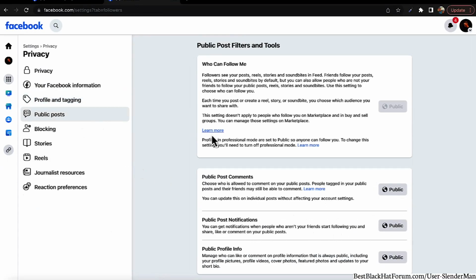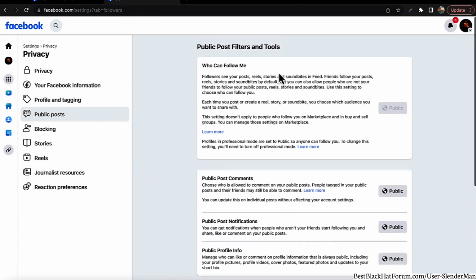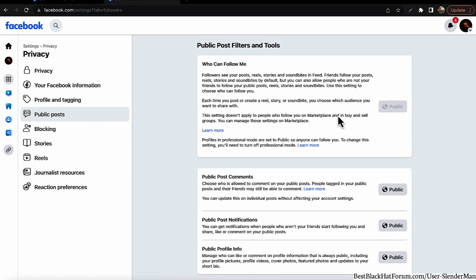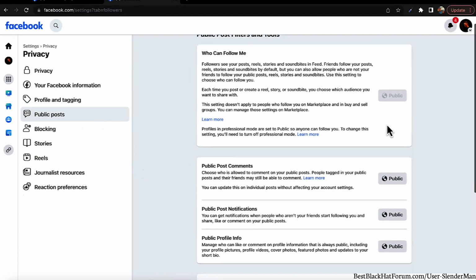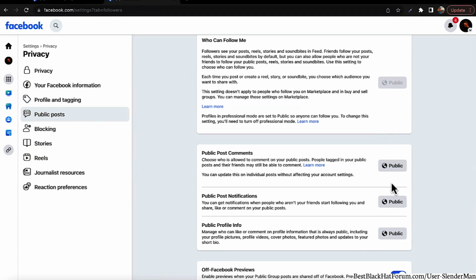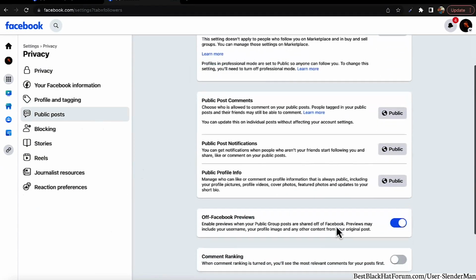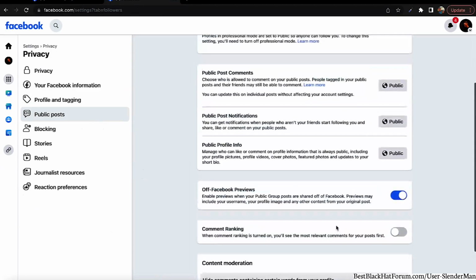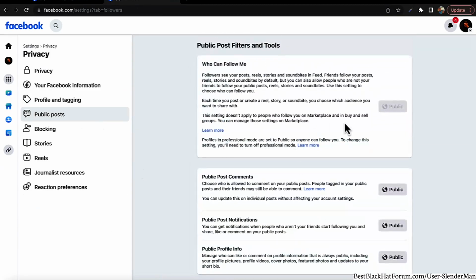Public posts. Who can follow me? My account's in professional mode, so I have this set up, but if you are using a personal profile that's not in professional mode, just on the basic mode, you may have to adjust the settings here of who can follow you, but you do want it to be public. You want everybody to be able to follow you. And you can see that all my settings are pretty much all public. Okay, good on that.